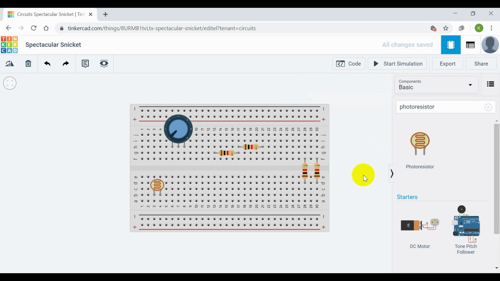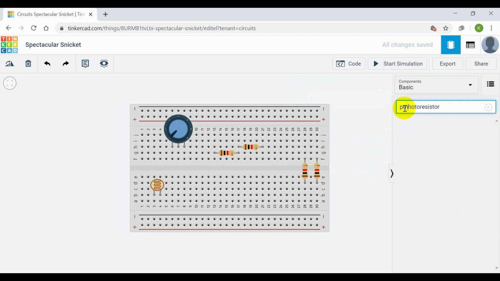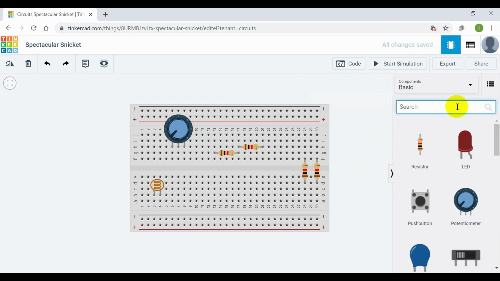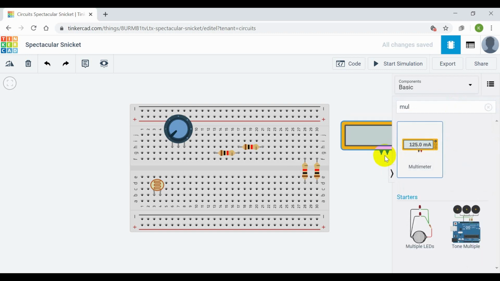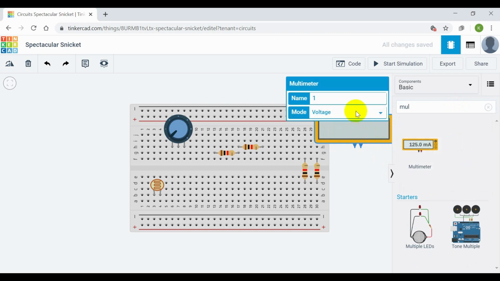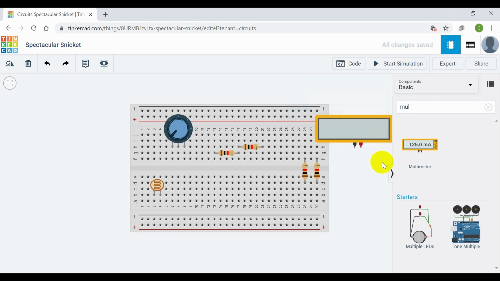Now you have to take the multimeter. This is the multimeter and I am placing. Next is the multimeter and here we want to check the resistance value. So we are changing the mode into the resistance mode. So you have to select the mode also properly.